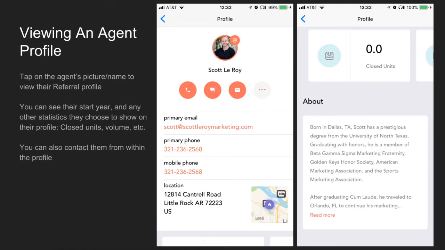So to view somebody's profile, you'll just tap on their picture or their name in your referral list or in the search results. When you're viewing their profile, you can also contact them using the same options that we covered before, email, text, that kind of thing. Let's see. You can also see the statistics that they've chosen to display on their profile, such as year joined, closed units for the past year, closed volume for the past year, such and such.